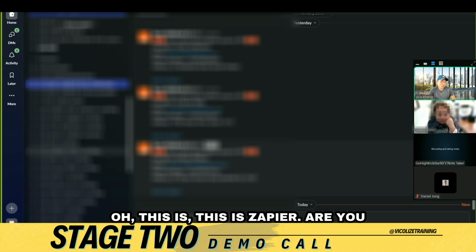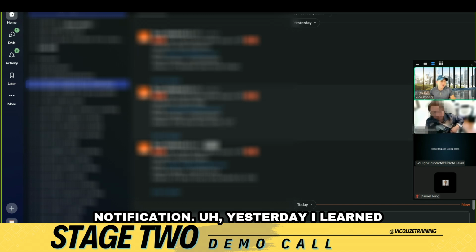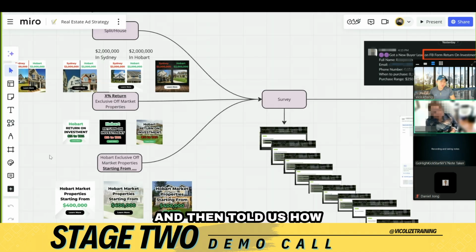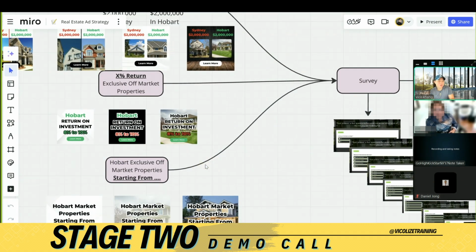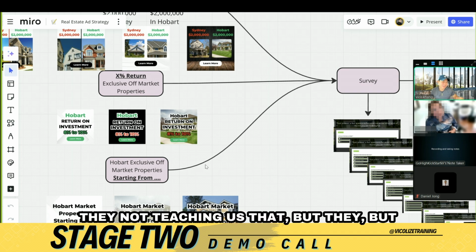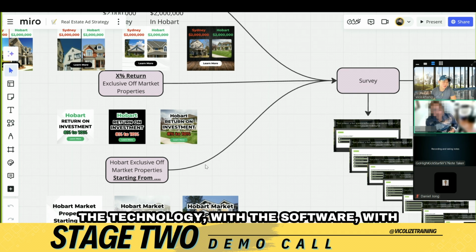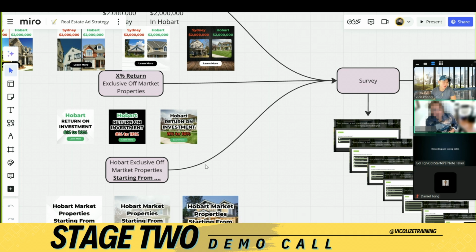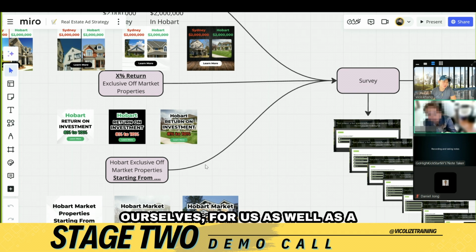This is Zapier. Are you using Zapier? Of course, we use every automation, and we set everything up, so all the agent has to do is look at the notification. Yesterday I learned about Zapier. We had a meeting yesterday and they told us how good Zapier was. Would you rather learn about Zapier or focus more on growing your business? They're not teaching us that, but obviously in our line of work we also need to keep up with the technology, the software, all the platforms, so that it's integrated in our system. Our company has built lots of these systems for ourselves as a mortgage broker, including this.